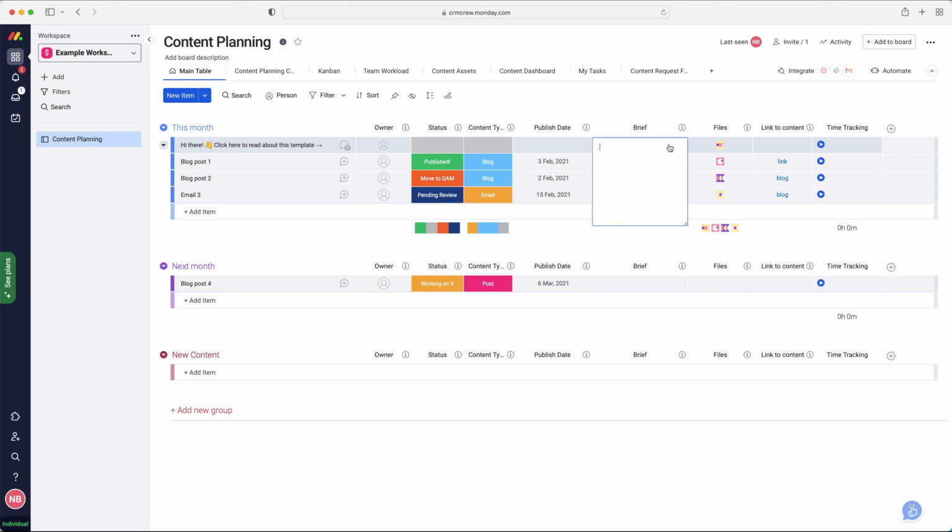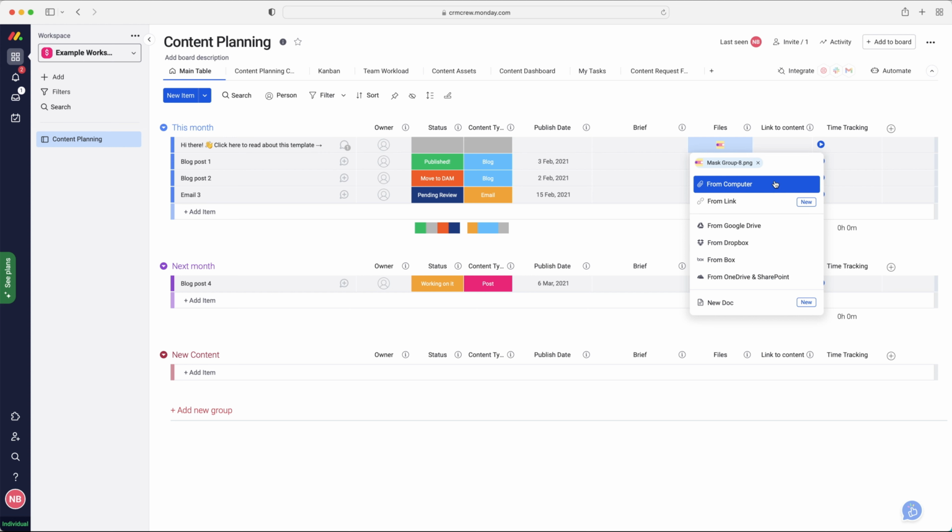So this brief is a long text field, and this is where you can write out detailed information about this particular piece of content, what it needs to include, things like that. Just give insight into whoever is picking up this task, whoever actually needs to write the content, give them as much detail as possible. And then moving on from the brief, we have the files. Now this is where you can upload any files associated with this particular piece of content. And you can upload them, as you can see, from your computer, from a link, from Google Drive, Dropbox, Box, OneDrive, and we can create documents directly inside of monday.com as well.